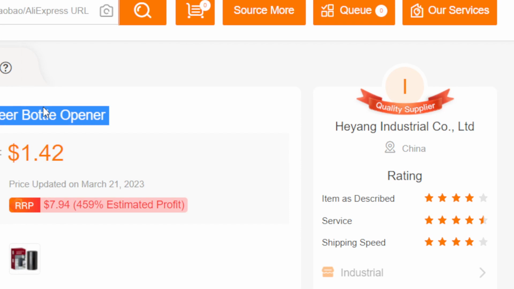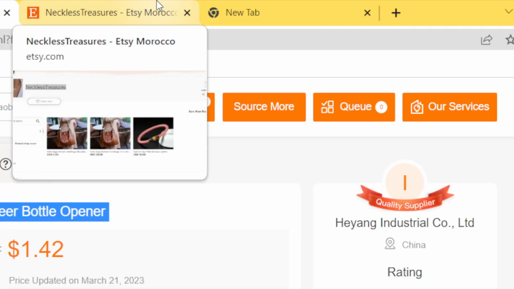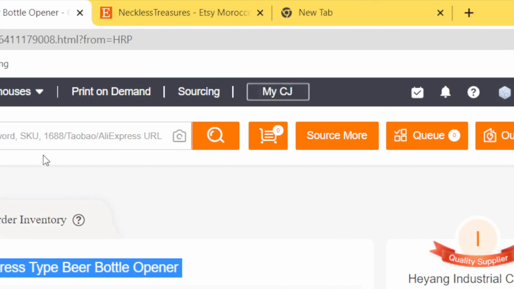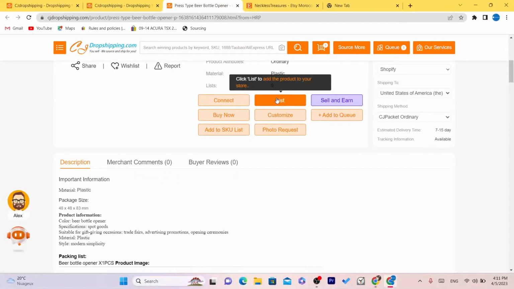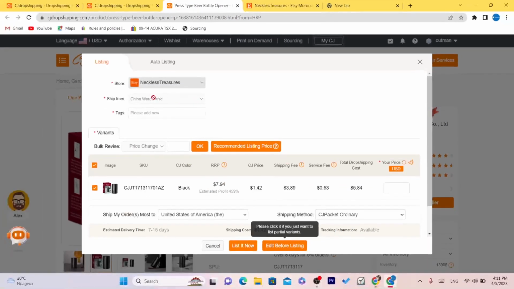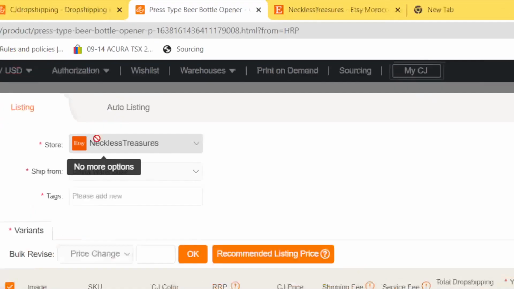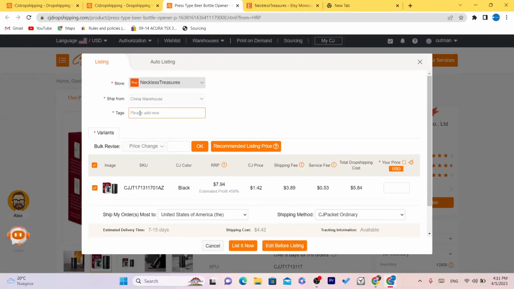But before you list the product, I would suggest going to Etsy and searching for your competitors. See what they are selling and find that exact item on CJ. After you find the item, scroll down and click on sale, list. Here where it says ship from, make sure you select your Etsy shop, and where it says tags, you just want to enter the tags.